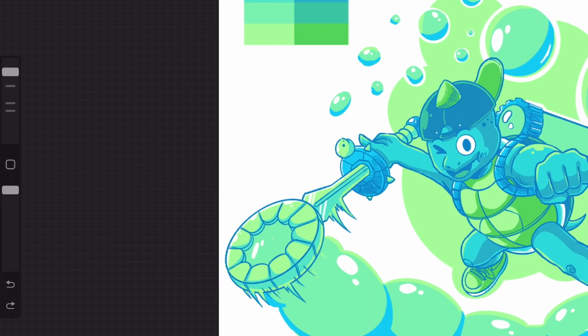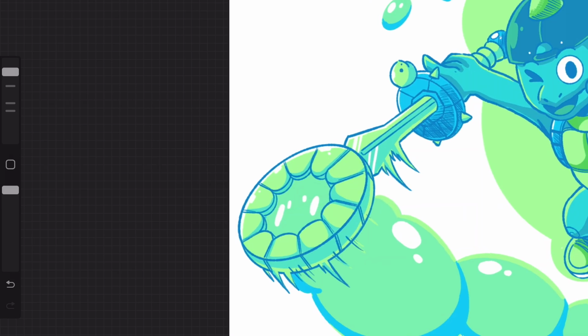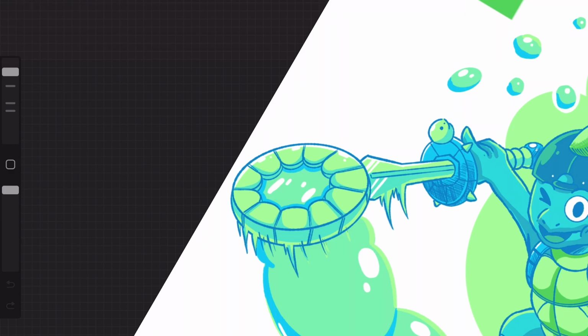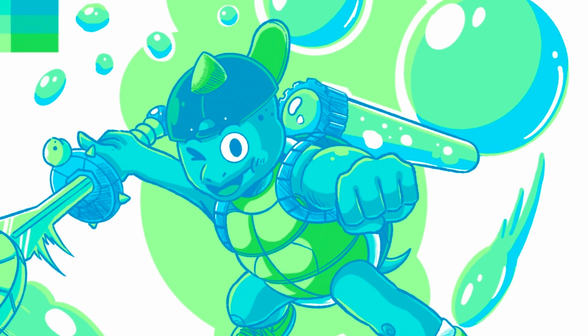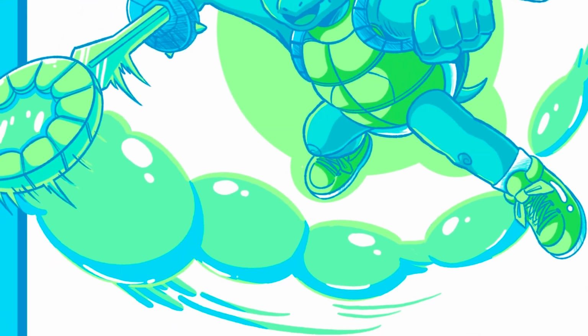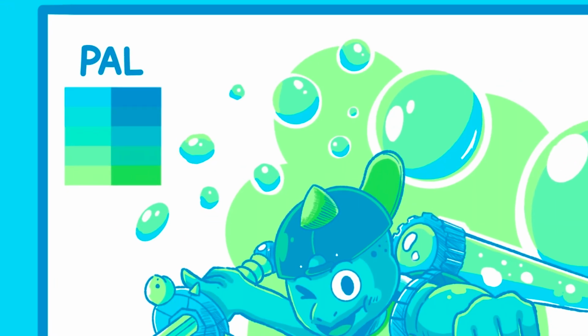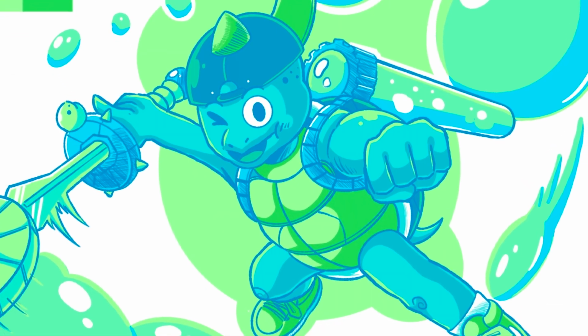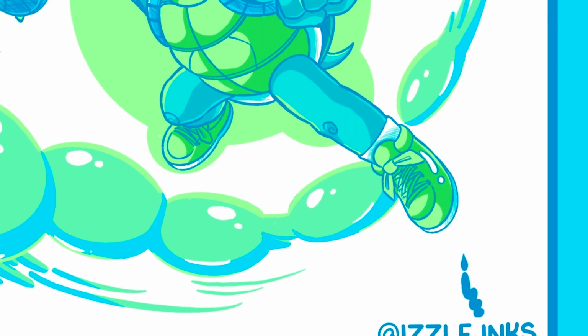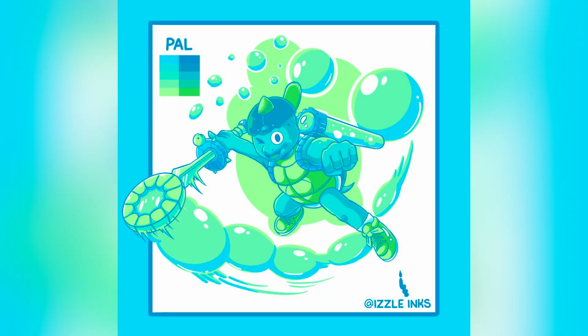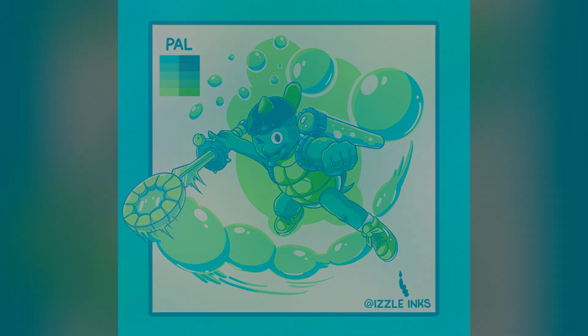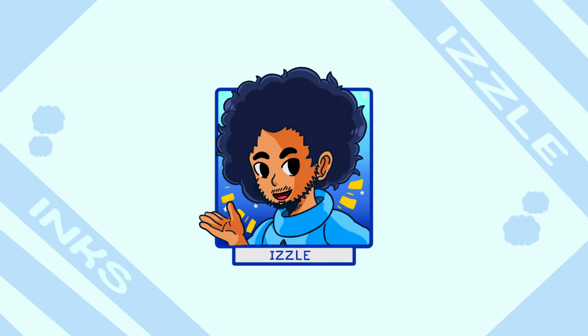But yeah, just adding the shines and stuff here. As you can see, I used that cyan blue for the shadows here. And yeah, he turned out amazing. I love him. And that was Bubbly Turtle.